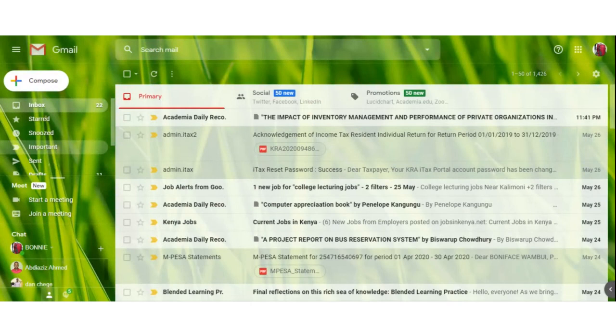We have the sent folder here. Which are these sent emails? These are the emails that have been sent to other people from this account. That is what they call sent.